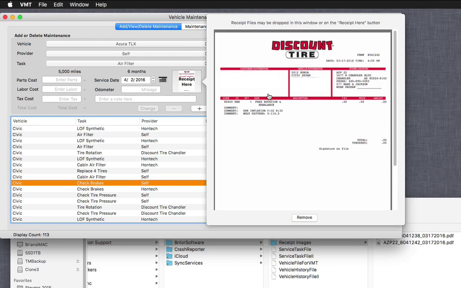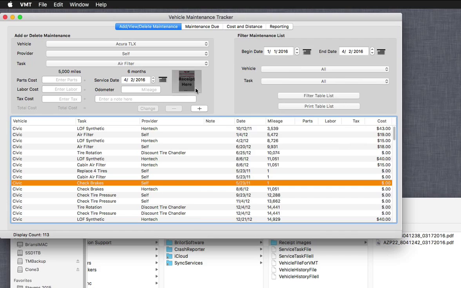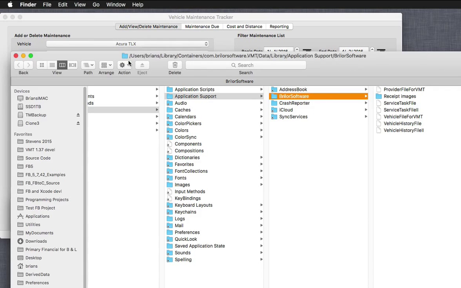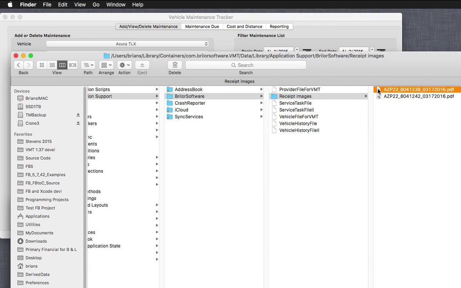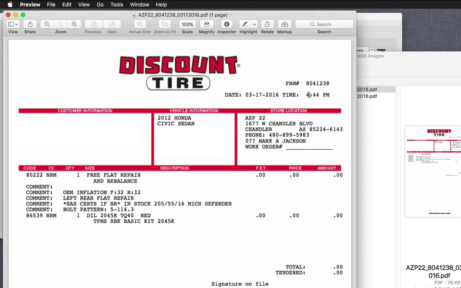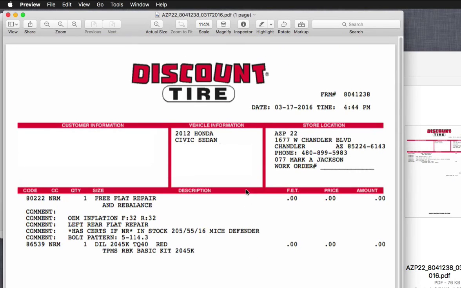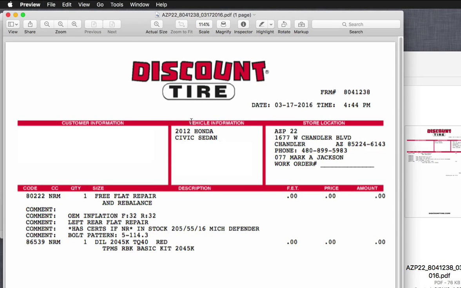And if you want to look at the real receipt, and you say that's a little too small for me to look at, well then you go up here to Help and it'll say Show Data Files in Finder, and then you can go into your receipt images, and then if you double click on those, they'll open up in the preview app, for example, and you can review them there.